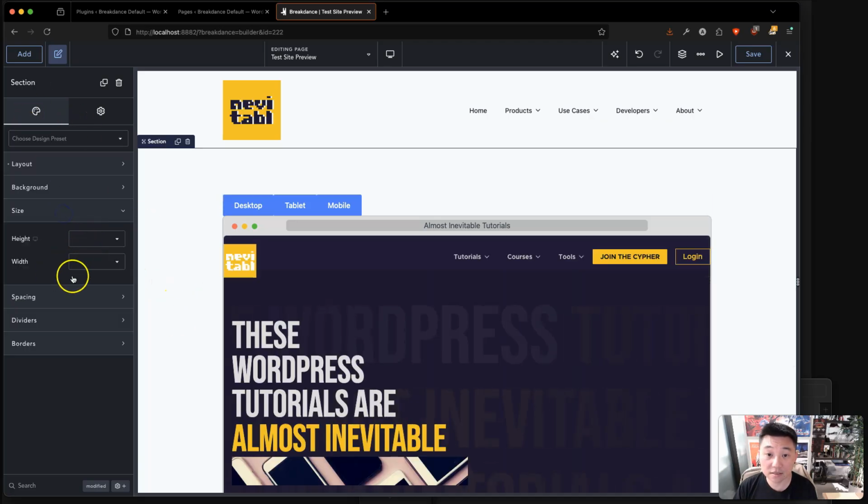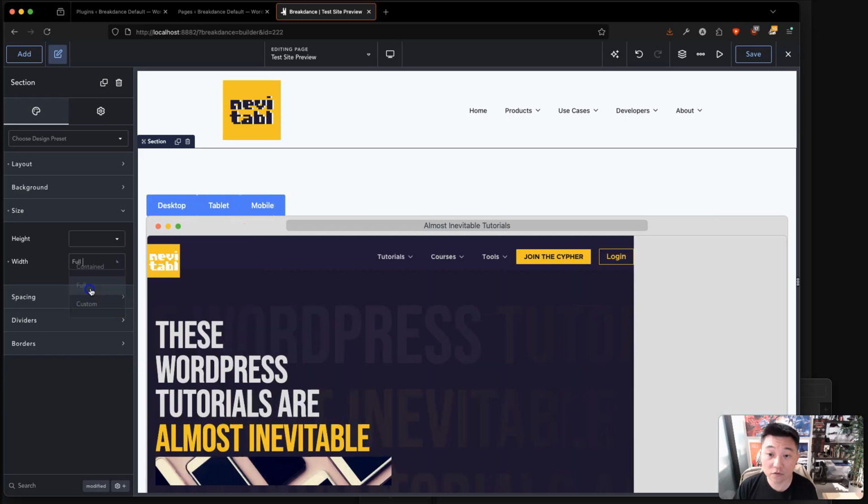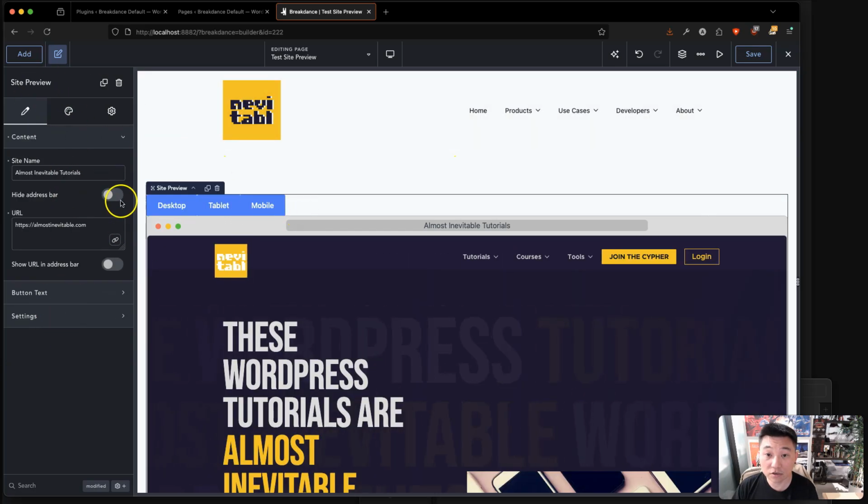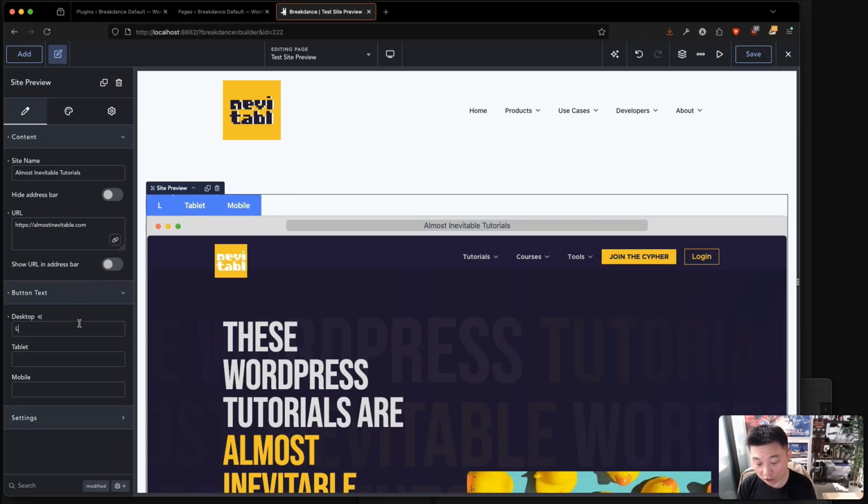Now I'll make this full width just so it's easier to see, and you can hide the address bar if you want, or you can use a URL in the address bar if you want. Okay. All right. Button text, if you want to change it, you can.